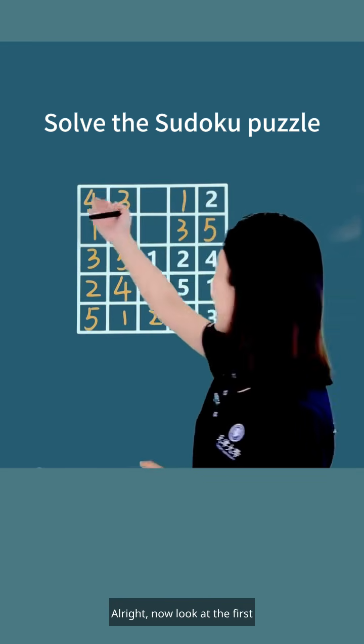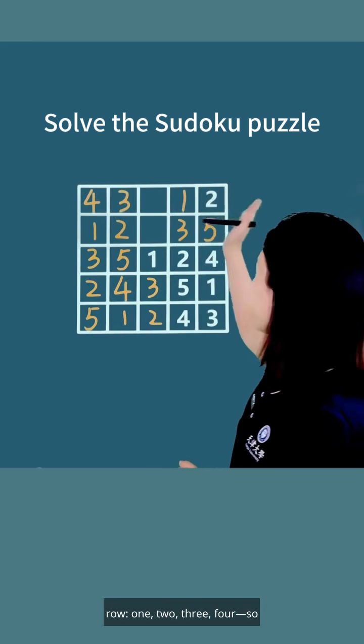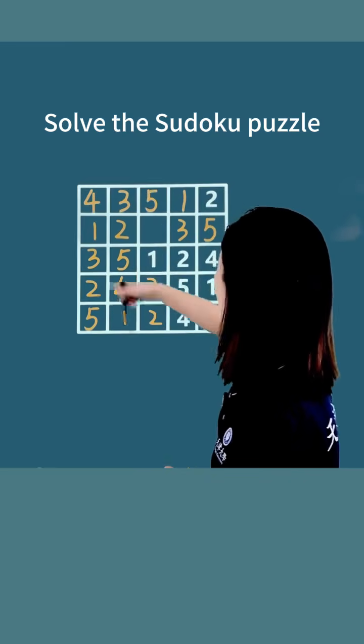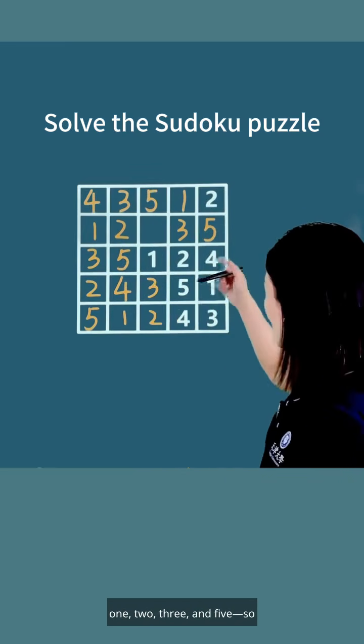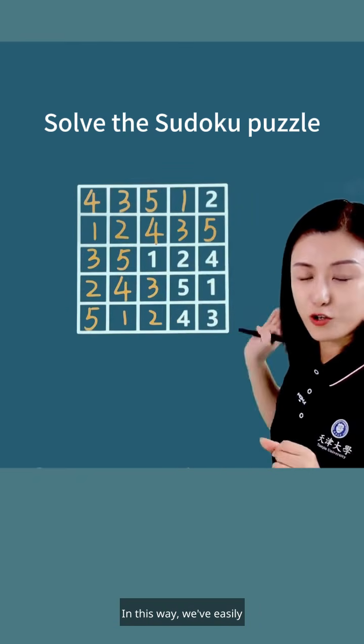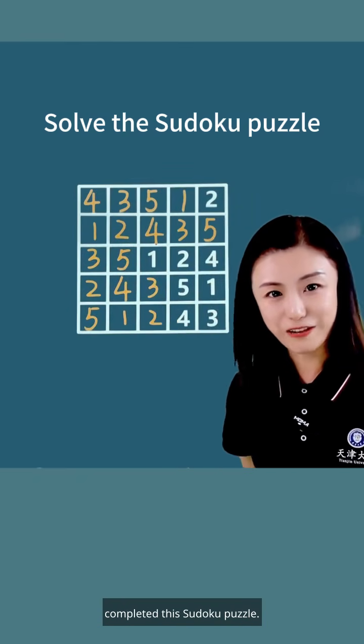All right, now look at the first row. 1, 2, 3, 4. So we fill in 5 in this box. In the second row, we have 1, 2, 3, and 5, so we fill in 4 in this box. See, in this way, we've easily completed this Sudoku puzzle. Have you learned it?